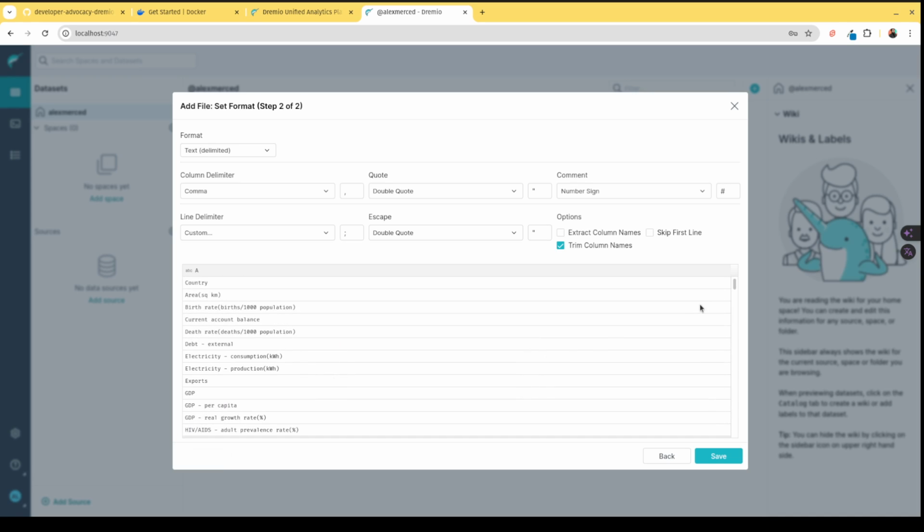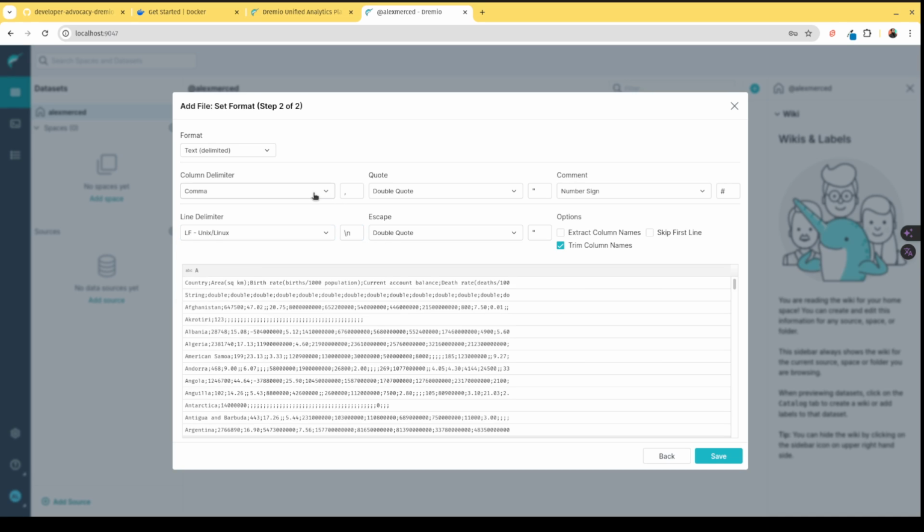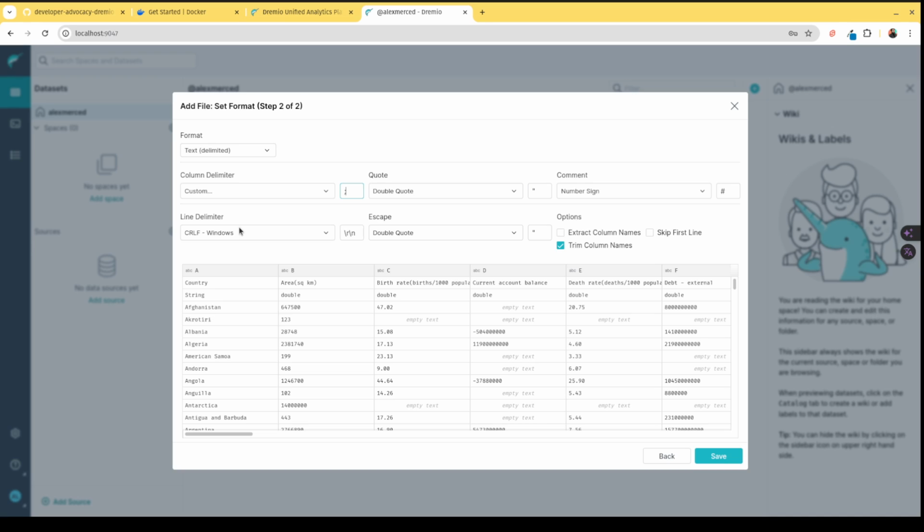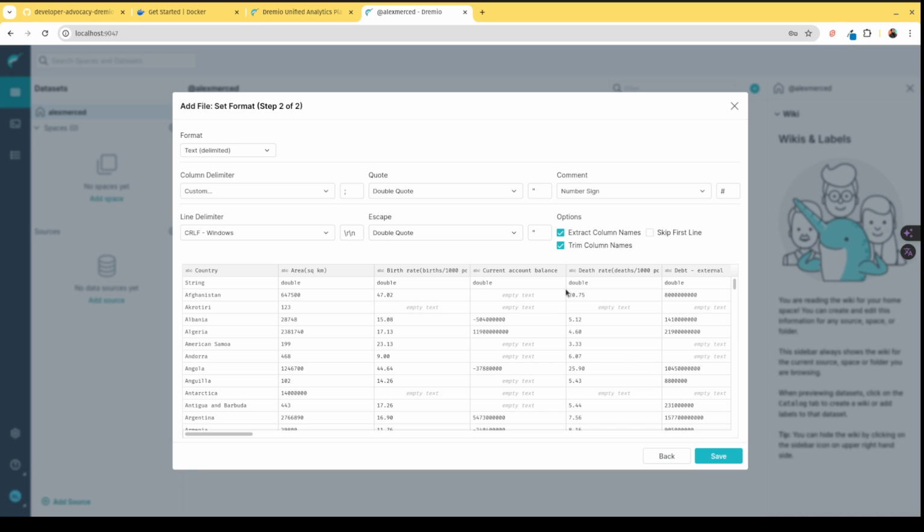Oh, that's the line delimiter. My bad, wrong one. What I want is a new line, custom here for a new cell, colon, there we go. And then I want to make sure that it takes that first row as the column names. And there we go. Now I can see that it's reading my CSV file correctly. And then I can just hit save.